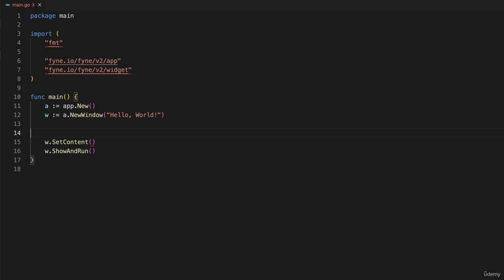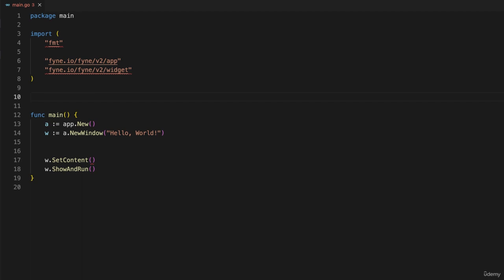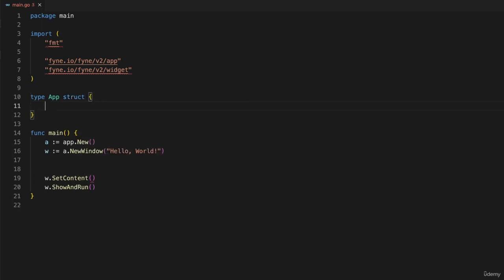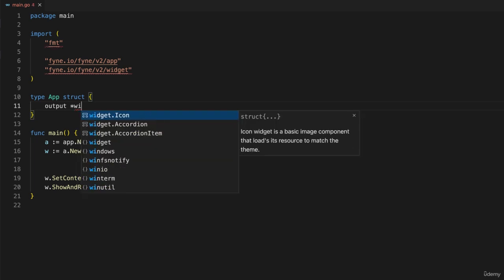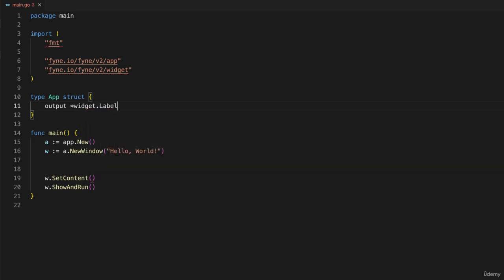So I'm going to come up here to the very top. After my import statement, I'll declare a type, and I'll call it app, and it will be our application config, and it's just a struct. And right now it has one field, output. Where are we going to display our output, okay? And that's going to be of type a pointer to, right from the fyne package, widget.Label, okay?